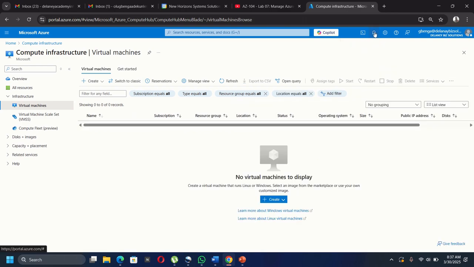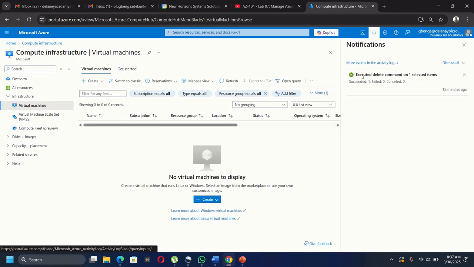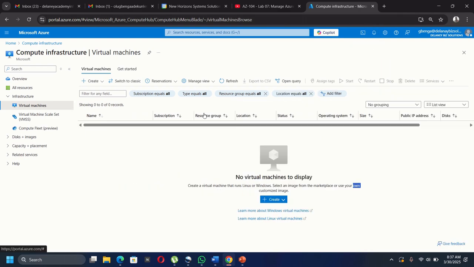Now let's go to the notification. Yes, executed delete command on one selected item. And also here, the virtual machine is no longer here. Let's go and check the email now.